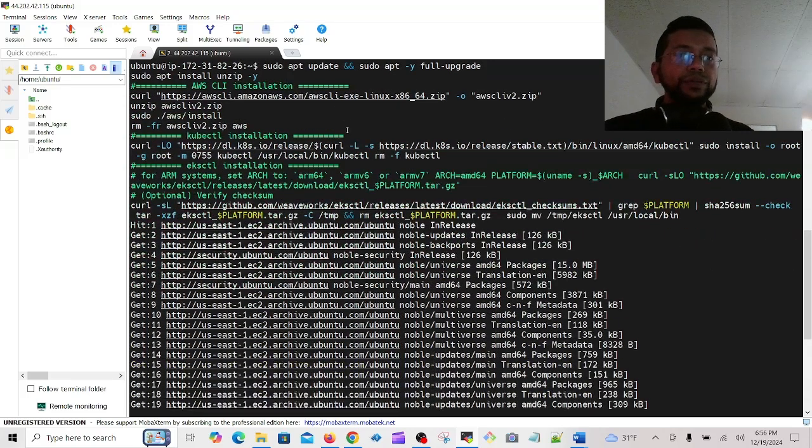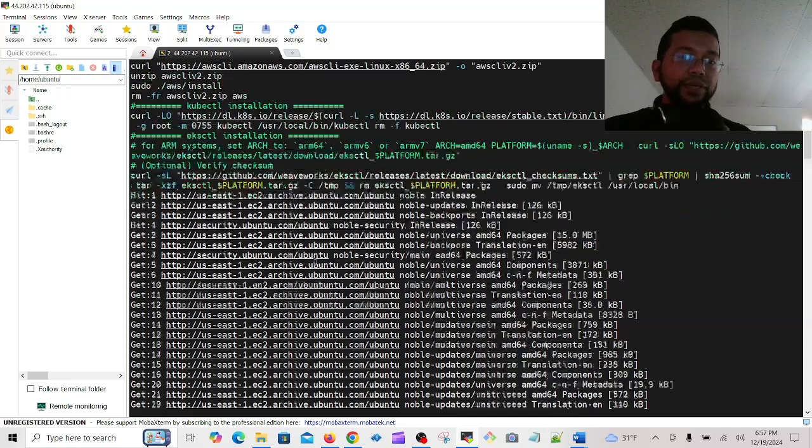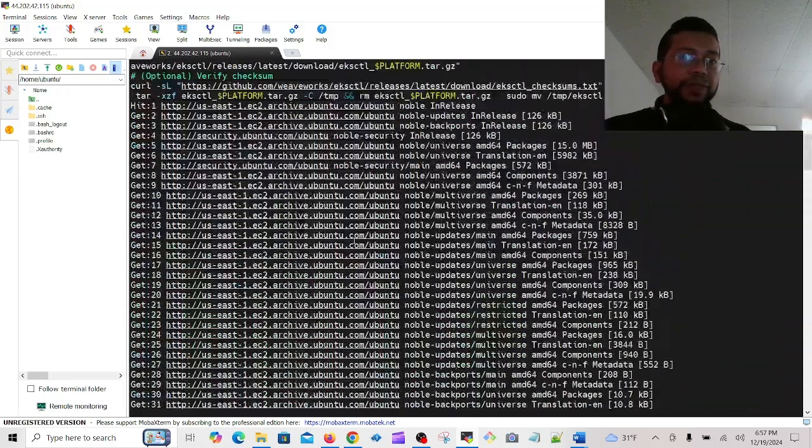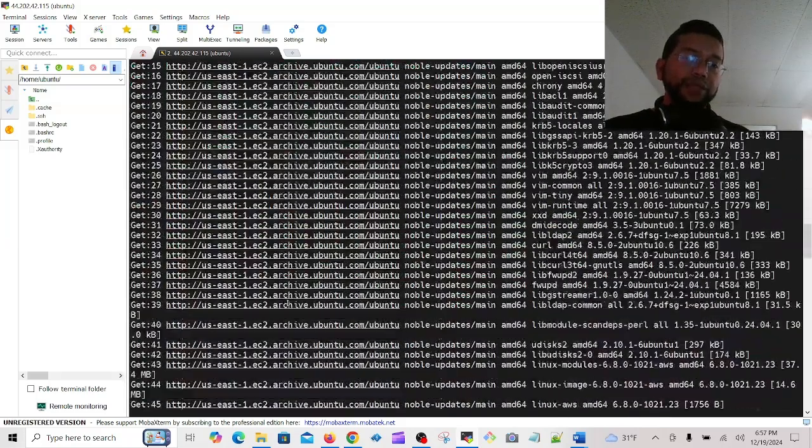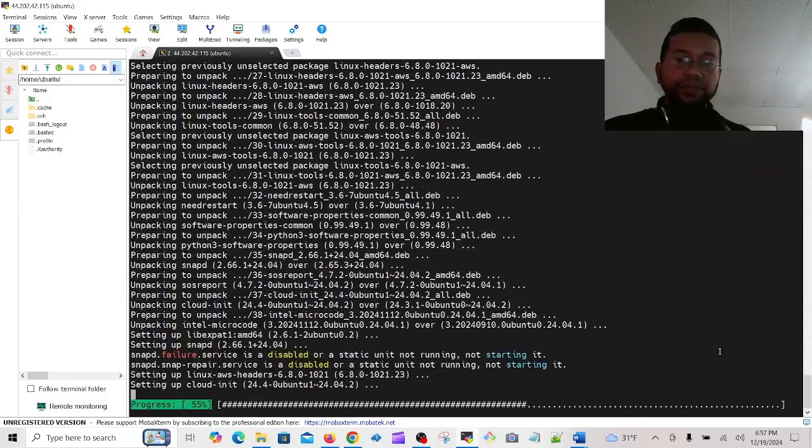So first of all, update and full upgrade. This is very important for production level. If you don't do the full upgrade, then sometimes it causes problems. Not only upgrade, full upgrade. Then you have to install the CLI. First of all, you have to install unzip, then the CLI install. Then you have to go that way. Okay, it's still running. After the CLI installation, then kubectl installation, then eksctl. So kubectl, eksctl, and AWS CLI, these three will be installed here. It will take a bit of time.